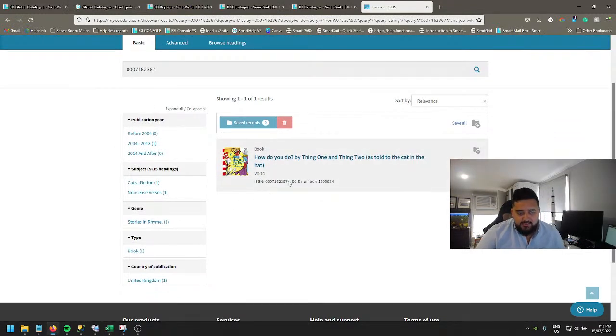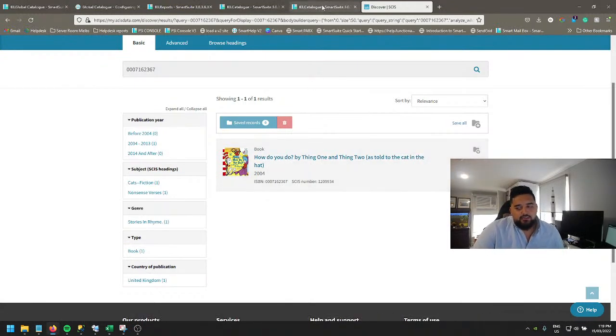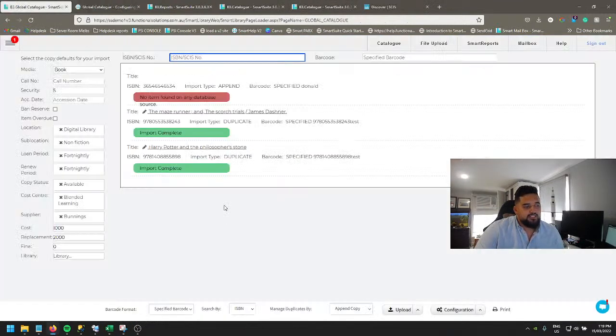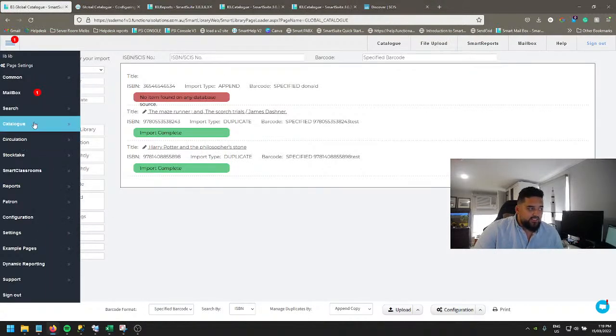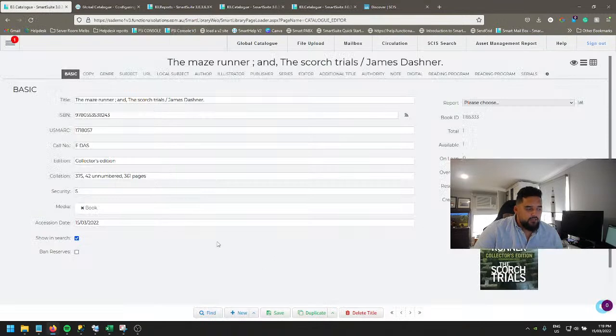If it doesn't, then you just need to wait for them to get onto cataloging a newer book that you've got in the library. But if that is the case, you can always manually catalog records so that you don't need to wait for SCIS, and that's all done in the catalog. I won't go through it right now, but I'll paste an article in the description so that you guys can see how to manually catalog new records that aren't on SCIS.